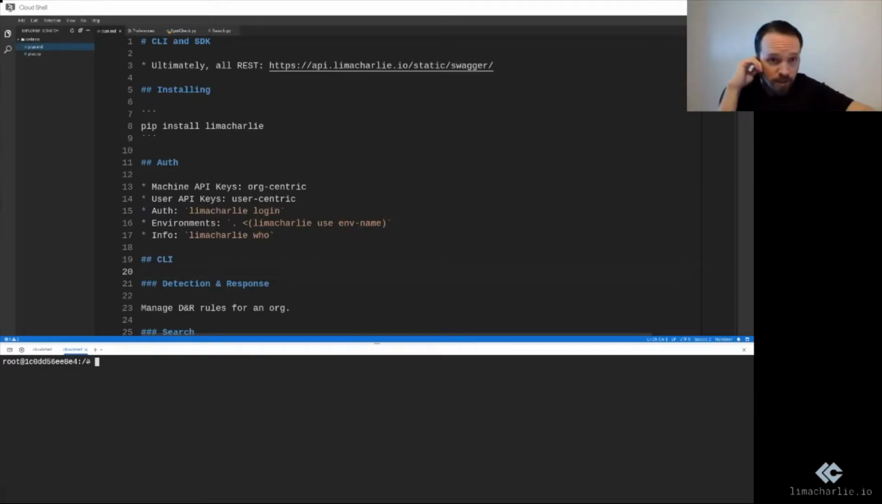Finally, once that's done, you can do a LimaCharlie who, and what that will do is it will query the public API and will actually list for you the current API key that you're using, what the permissions are, which organizations it is valid for, the name, kind of all the basic information. So let's step through that.